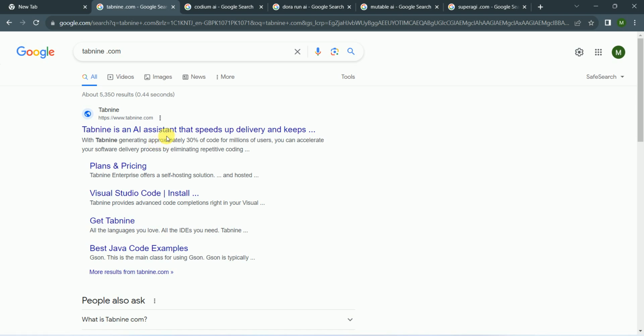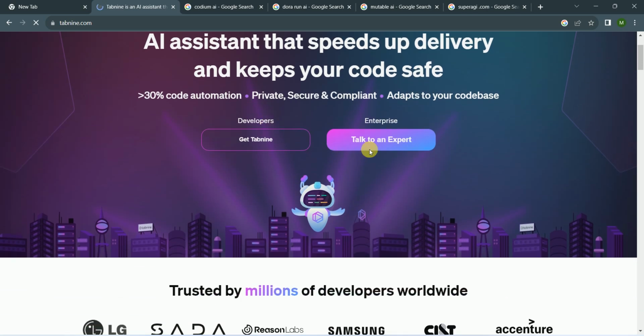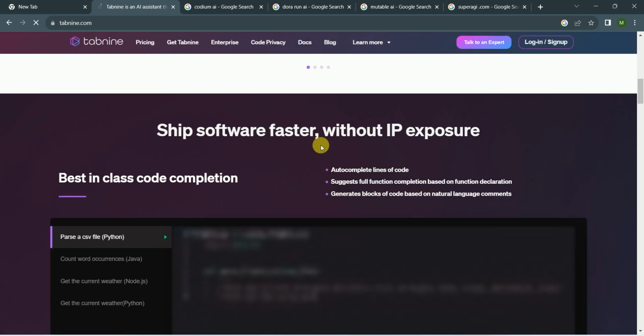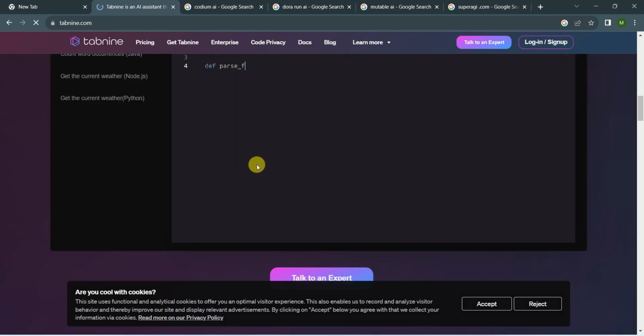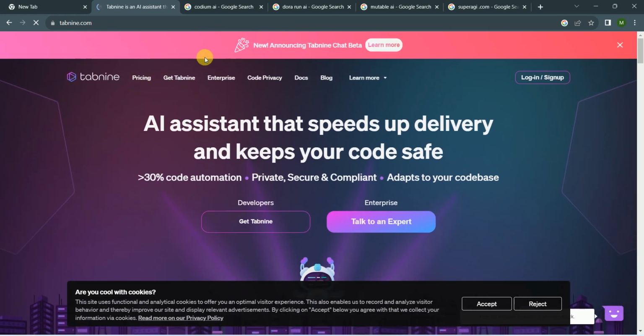tab9.com is an AI assistant that speeds up delivery and keeps your code safe, for developers and enterprises. This is the best coding tool. So, let's check its pricing.